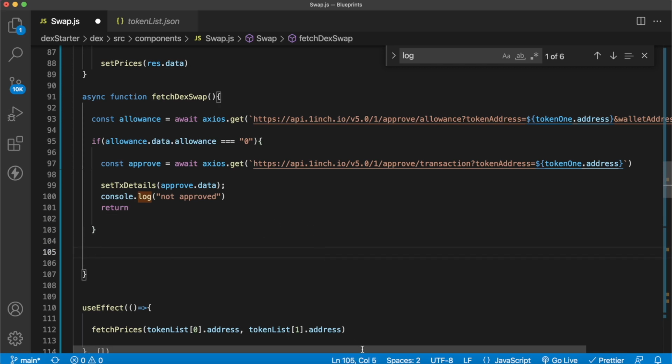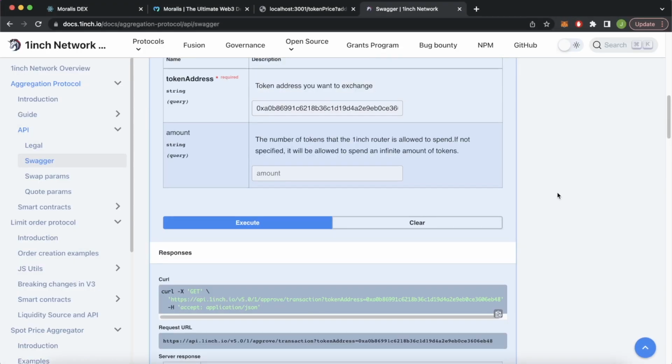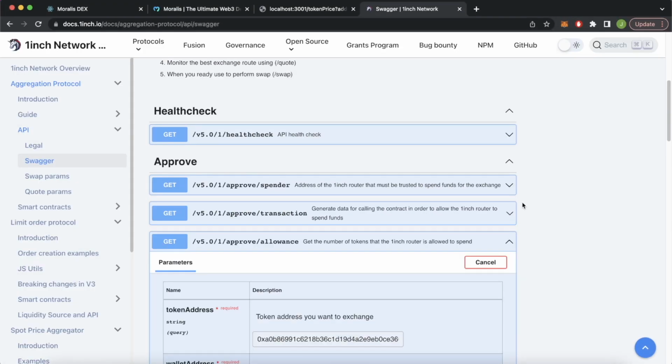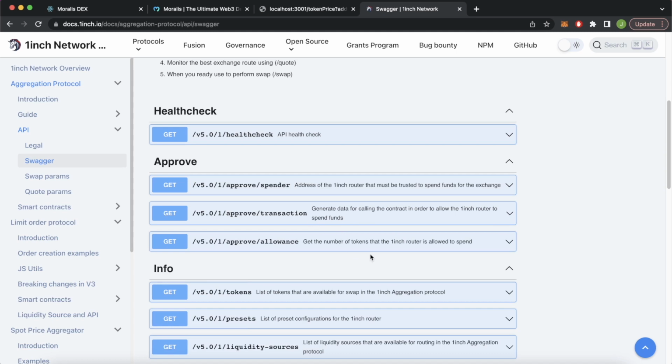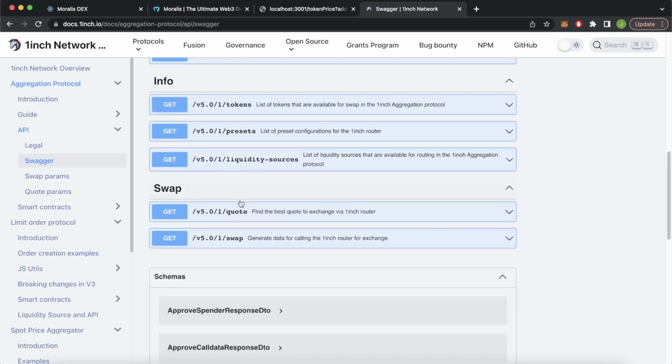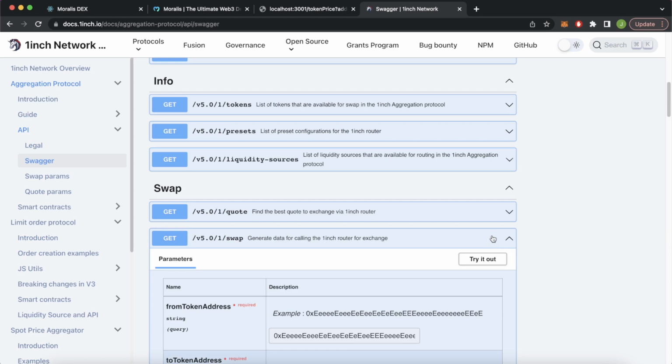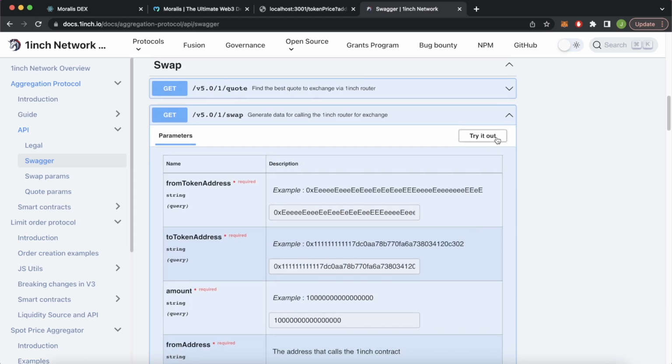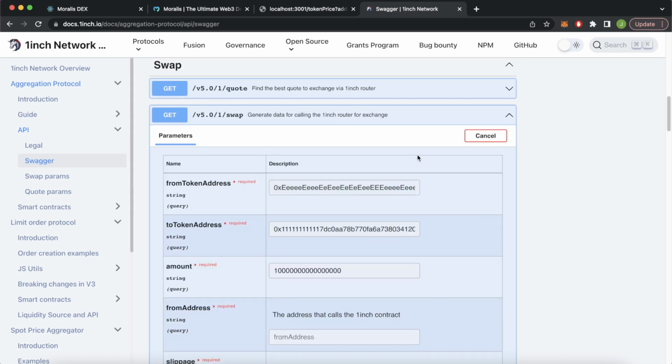So let's check out the 1inch API. Over here, we have all these open. Let's close these down, as we've now figured out how to check our allowance and get the transaction details to access our tokens. Now, as we scroll down, we have the swap method, which has the swap endpoint. And this is what we're going to want to try out. Let's try it out. So we can just try with these basic details, as this will give us the request URL and the sample body.